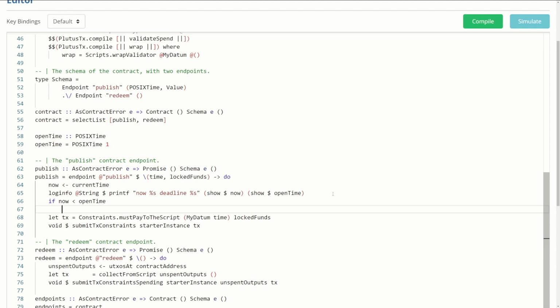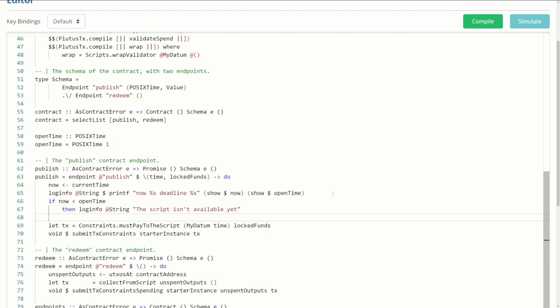So in this case, we will just cancel the operation and do nothing, or just log a statement in this case. Otherwise, we would send our transaction. And that's all we need to do for our publish endpoint. Now let's update our redeem endpoint.